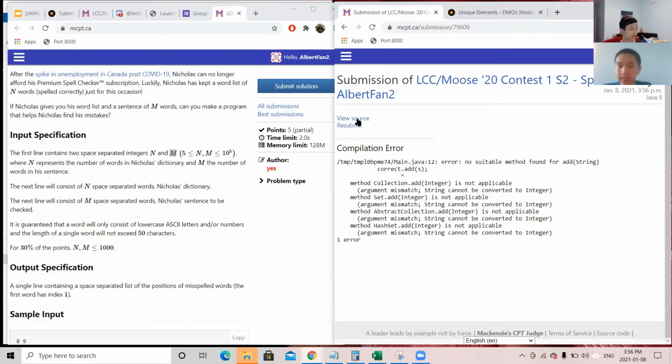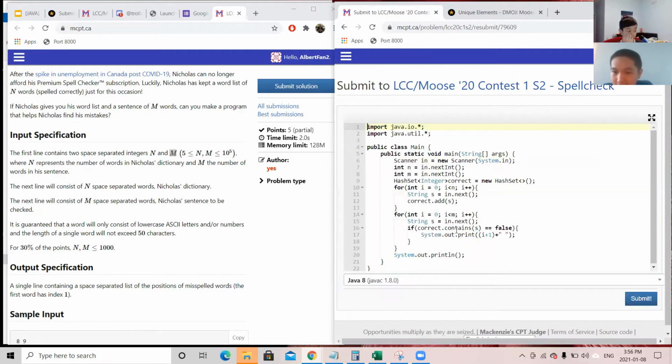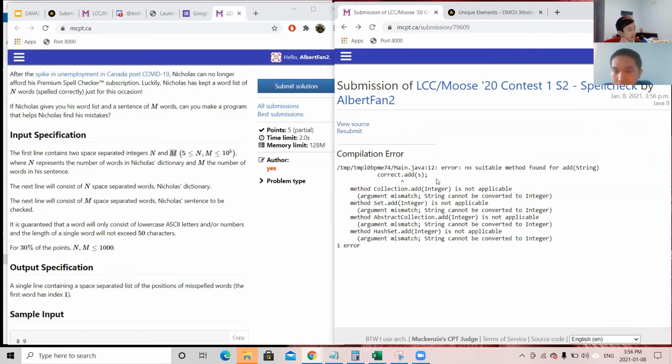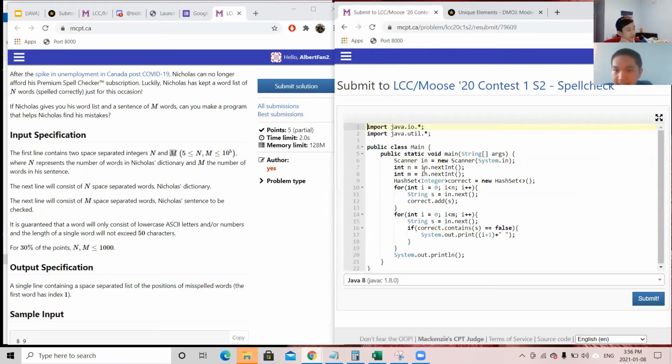Oh, yikes. What did I do? Oh, wait. String. Did I accidentally? Oh, integer. What? Should be a string. I just got so used to using integers instead of strings.